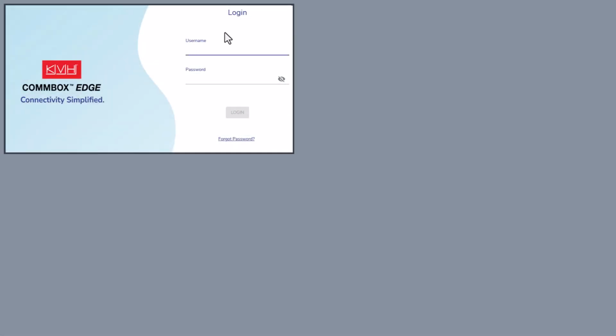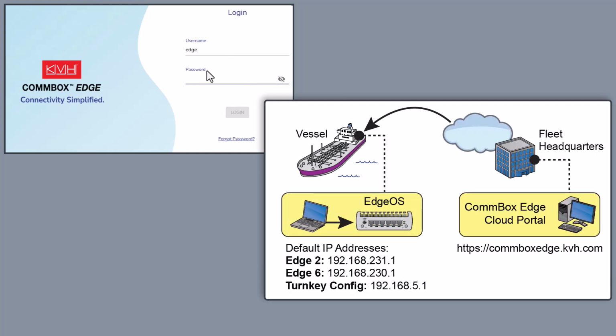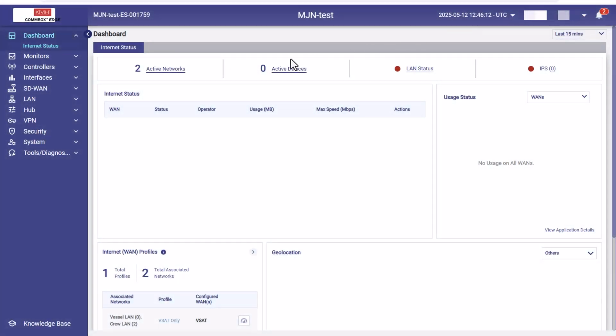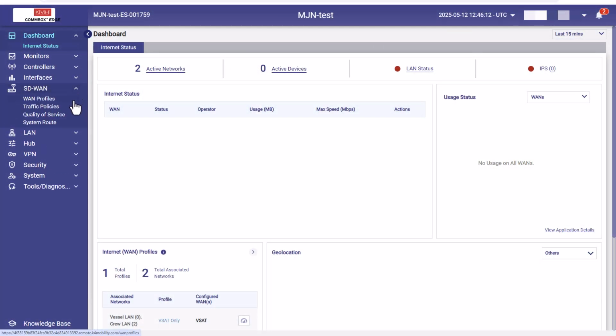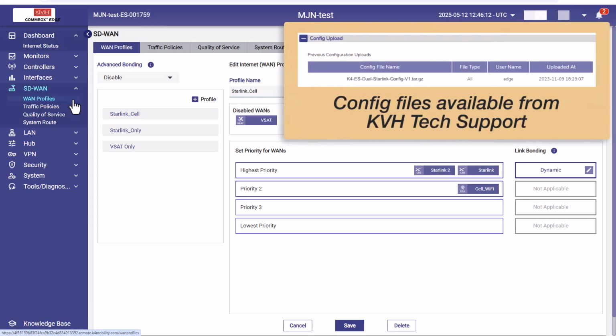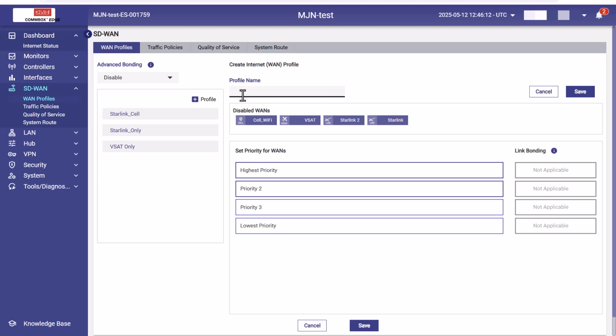To set up WAN profiles, you need to log in to the CommBox Edge OS, either locally via the onboard network or remotely via the CommBox Edge Cloud Portal. Next, select SD-WAN from the menu. Then select WAN Profiles. If you loaded a KVH turnkey config file, your CommBox Edge will already have WAN interfaces set up and WAN profiles created. But let's create a new profile from scratch.